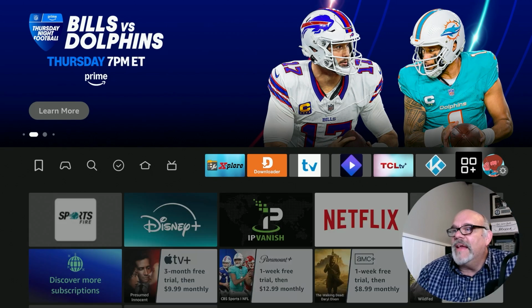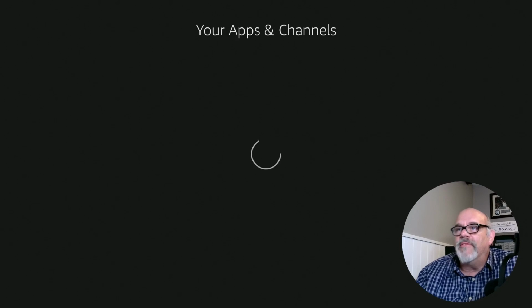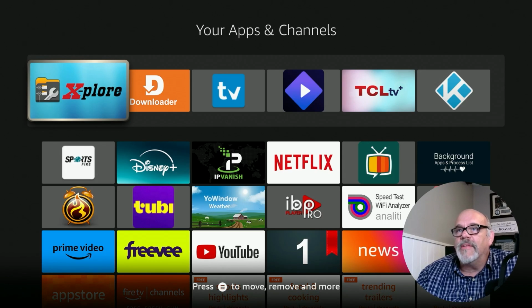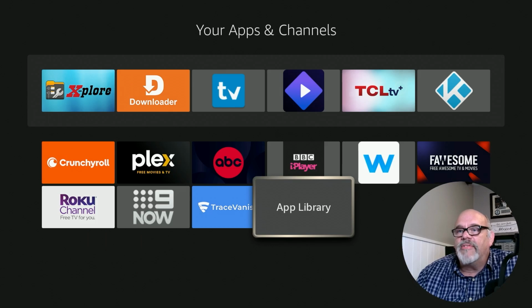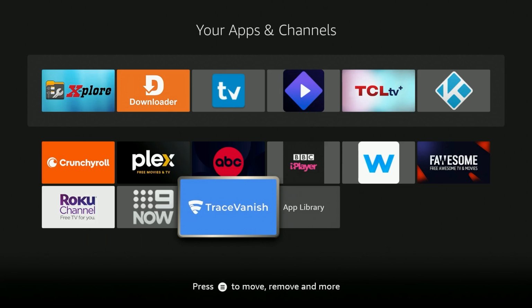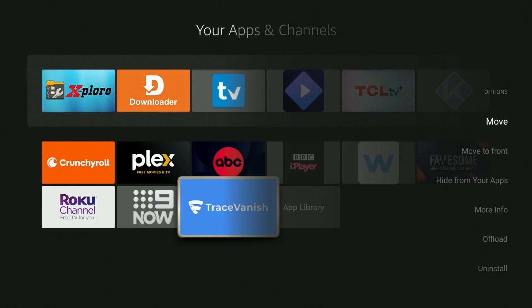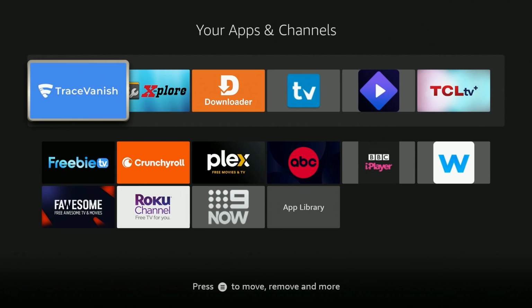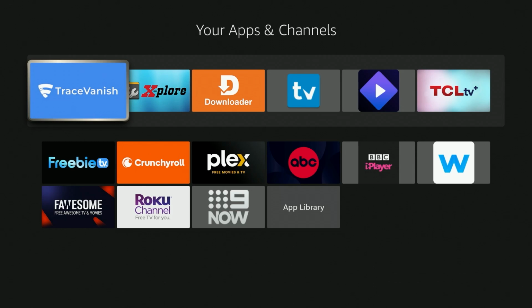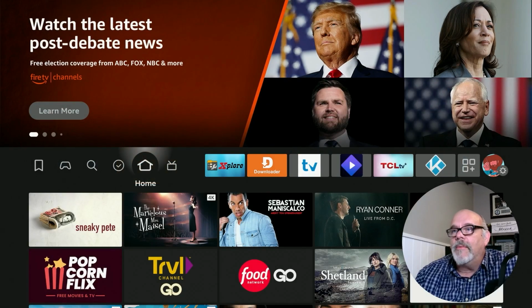So to get it on that favorites bar, click on that button over there at the far right with the 3 boxes and the plus. Now let's move to the left, and you'll see that Trace Vanish is right there. If you click that menu button, that's the one on your remote with the 3 lines, go ahead and click on that, and then say move to front. I'm going to put it right up front. You can move it anywhere on that favorites bar that you'd like, but I'm going to do that for now, and go ahead and hit that home button and go back to where we were.